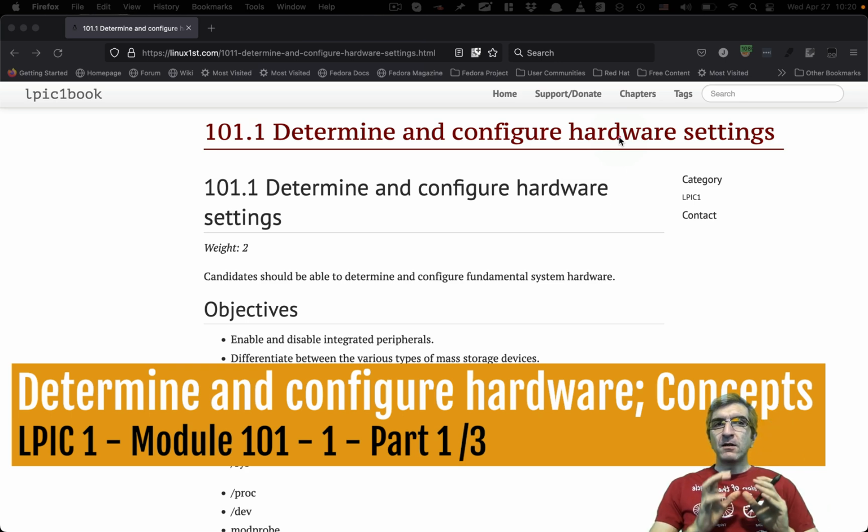When you are in the command line, it's very straightforward. You do this, that will happen. You install this, you configure this. Even if you want to do complicated things like configuring a web server, okay, this is the command, configure it. These are the settings, now apply your settings. It's much easier than determining and configuring hardware settings.